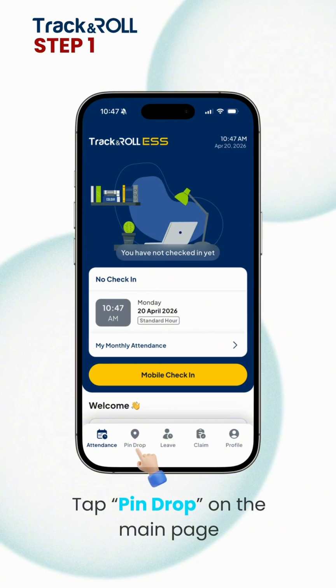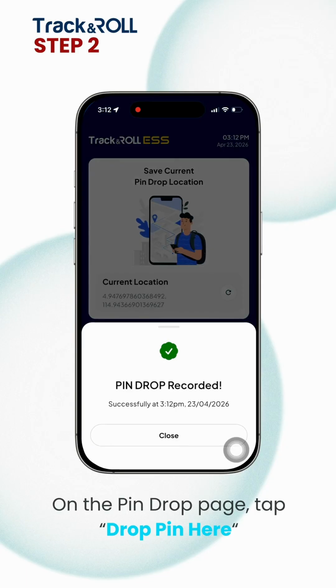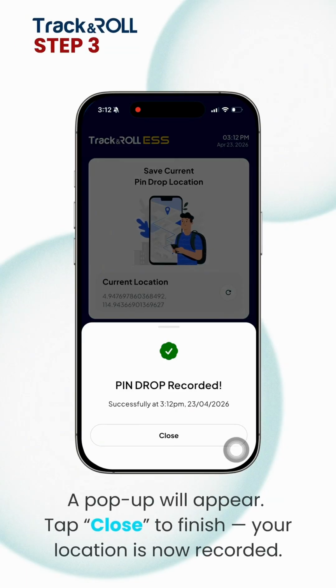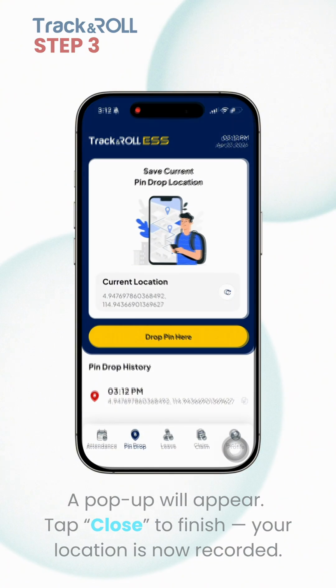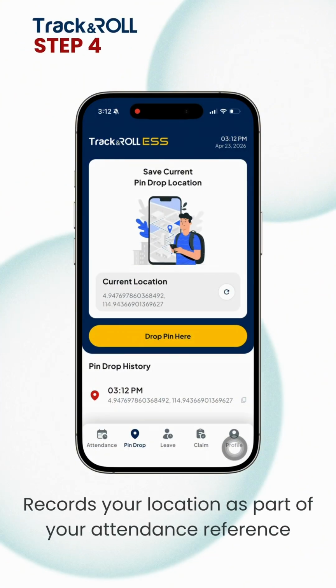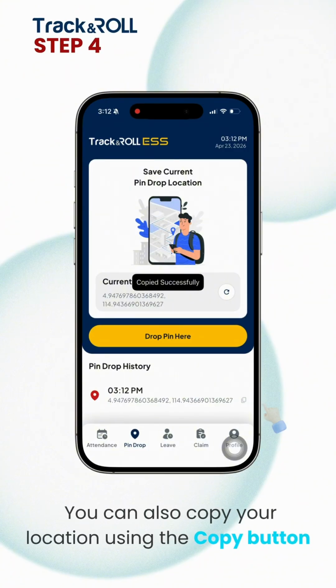Tap Pin Drop. Then drop pin here. A small pop-up will appear, tap Close, and your location is recorded. Pin Drop is independent from daily attendance and is not required for check-in. It provides a convenient way to keep a location reference whenever needed. You can scroll down to see your history or copy your location if needed.